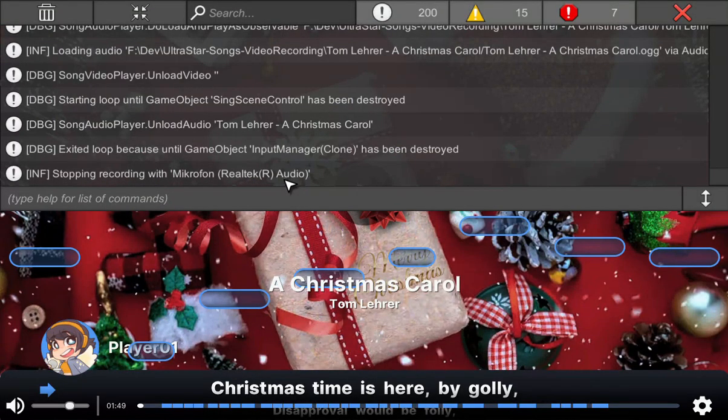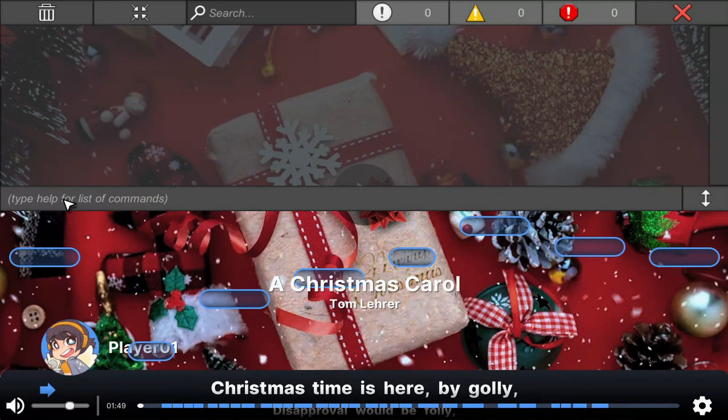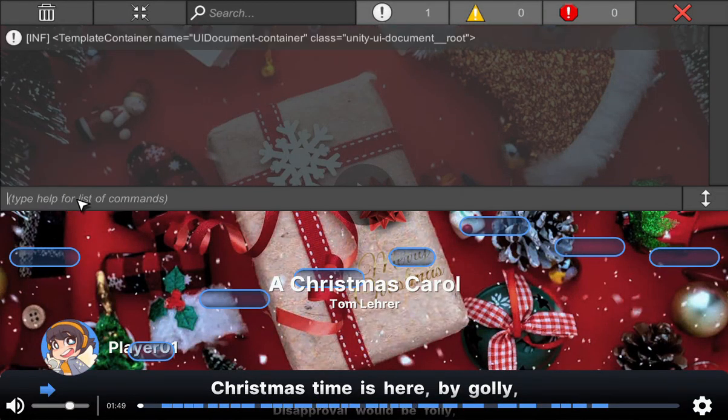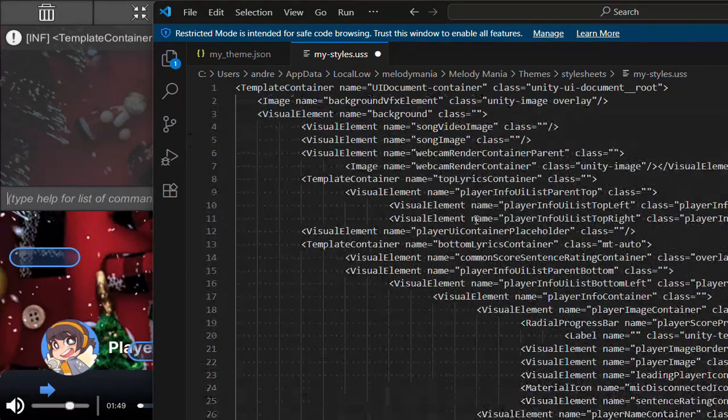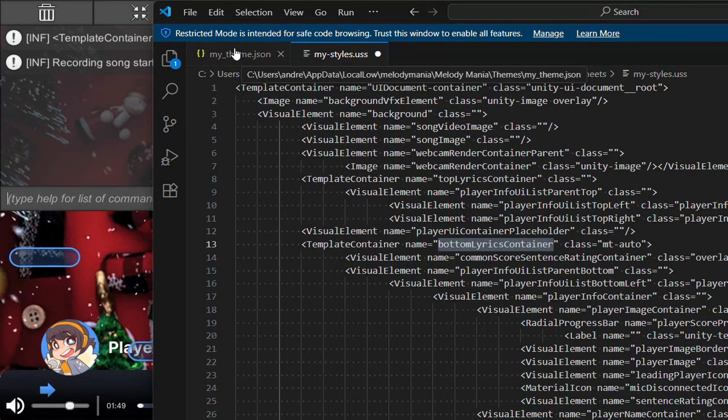The element can be found from the UI hierarchy. The UI hierarchy can be copied to the clipboard from the in-game debug console. Open the console with F7 and run the command UI.hierarchy. Now paste it into your text editor. The lyrics box element is named bottom lyrics container.